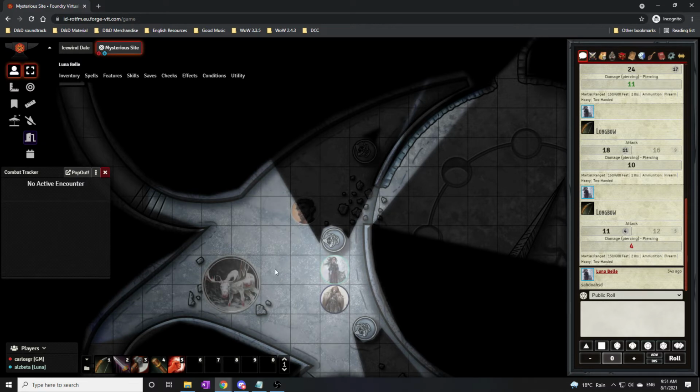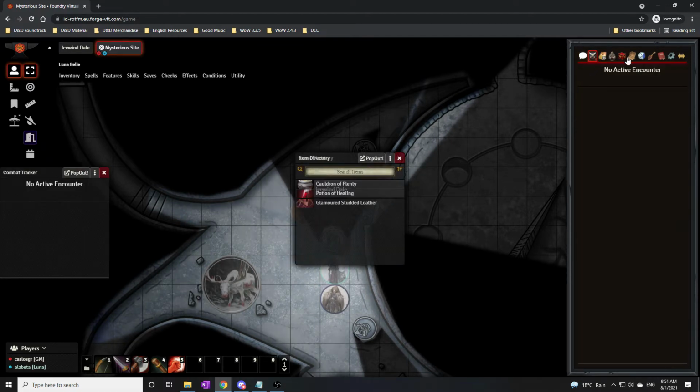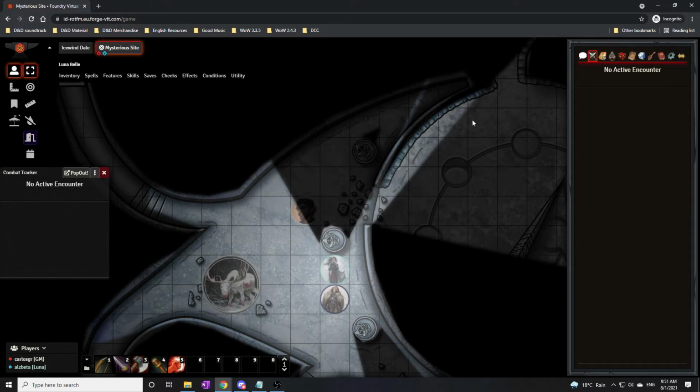Whenever combat starts, the DM is going to add all the monsters and the players here to the combat tracker, and then you'll be able to roll initiative through it. So just keep that in mind. You can right click it and pop it out. If you close it, it goes back there. You can do that to all the other windows. So you can right click and they will pop out immediately.